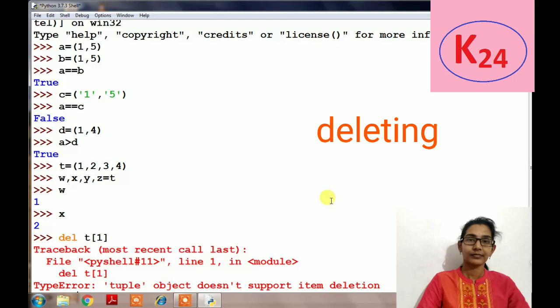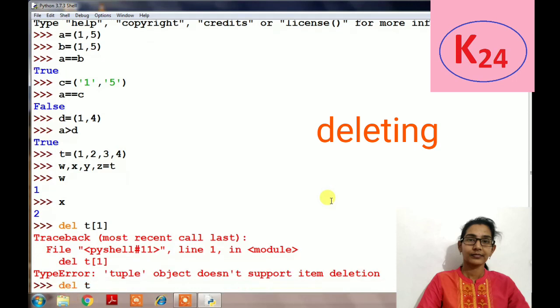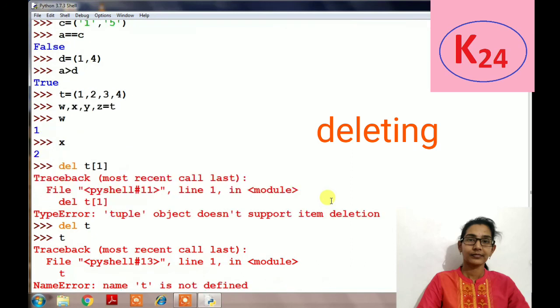So deleting tuples is only for deleting a complete tuple using the del statement. So if we write del t, then it will delete the tuple t completely. When we print t, it will give the error that t is not defined. So these are the basic operations on tuples.